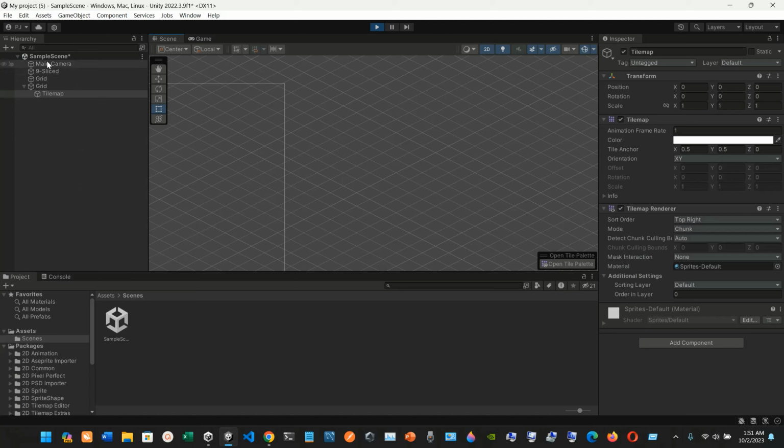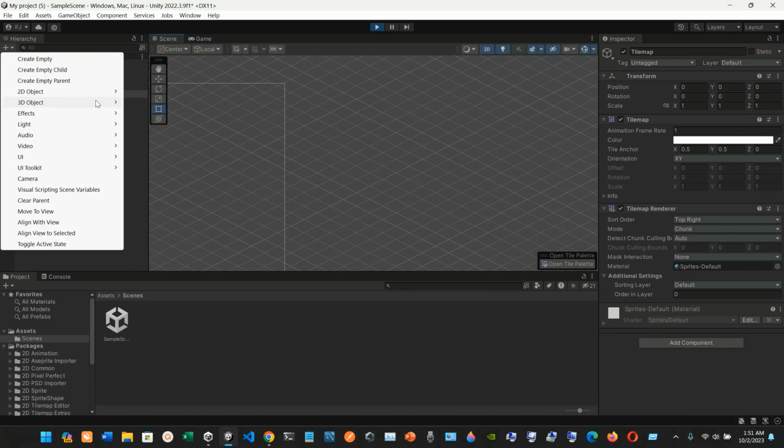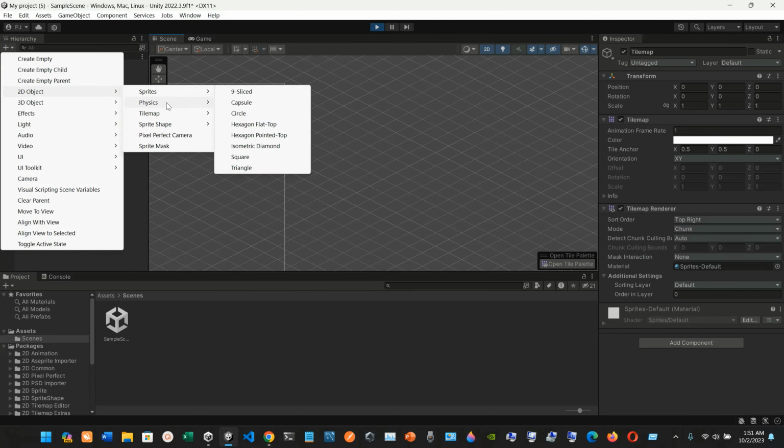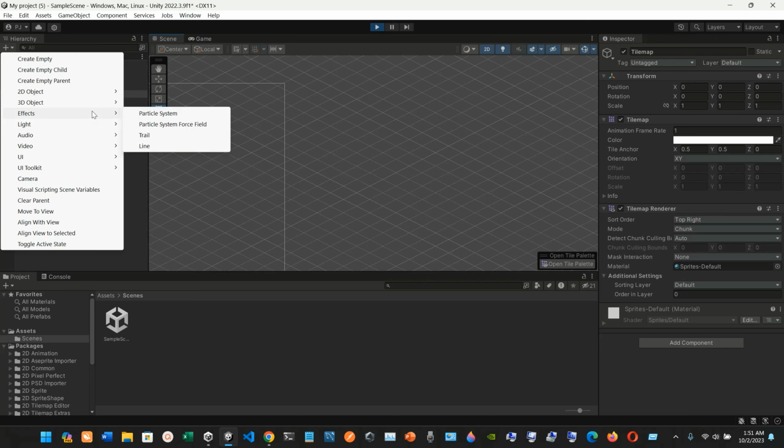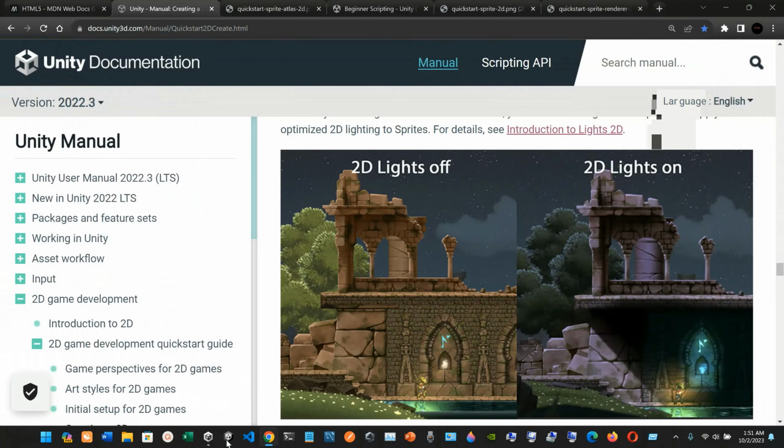Let me see if we go into the hierarchy. So in 2D, we have sprite, physics, tile maps, sprite shapes. We have the pixel, sprite mask, and then the sprites. Let me see, in tile maps and sprite shapes, we have effects here as well. We have the lights, so directional lights, spotlight. Okay, so we have all the stuff.